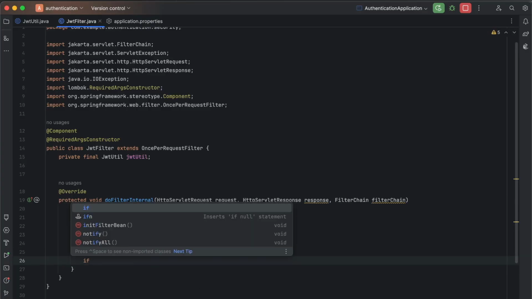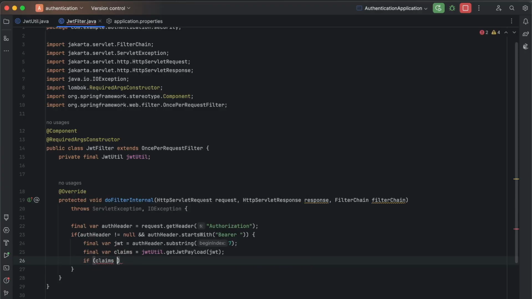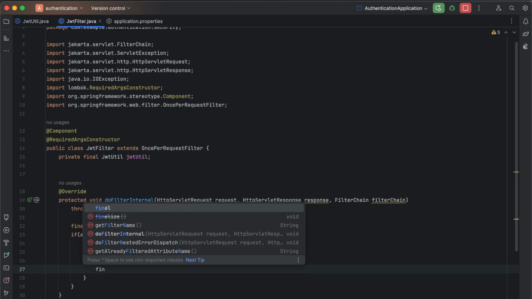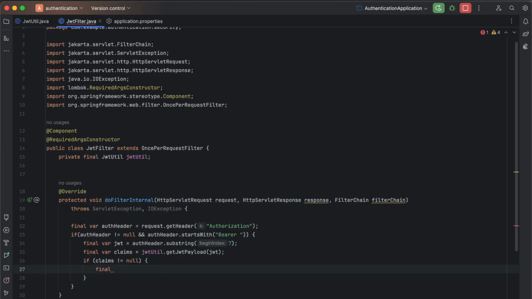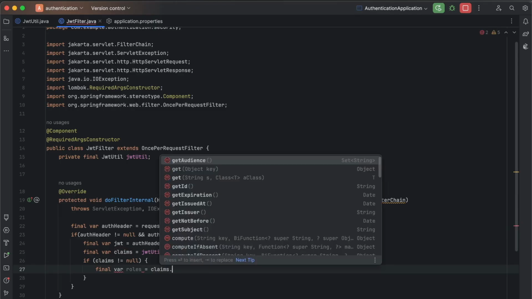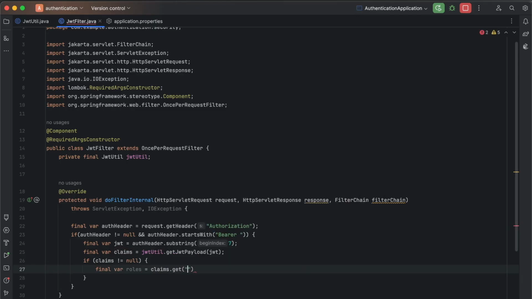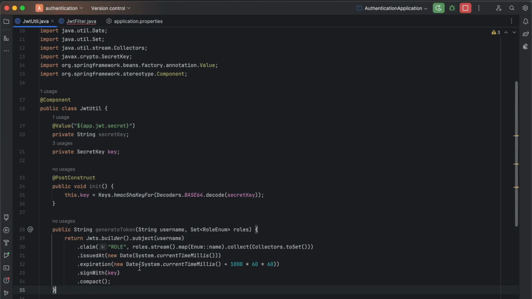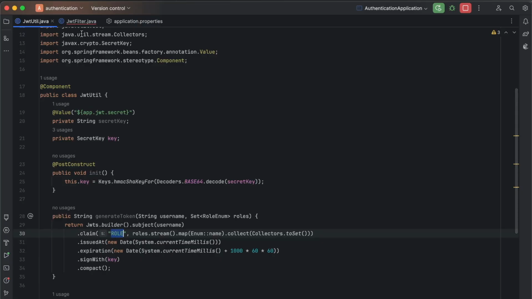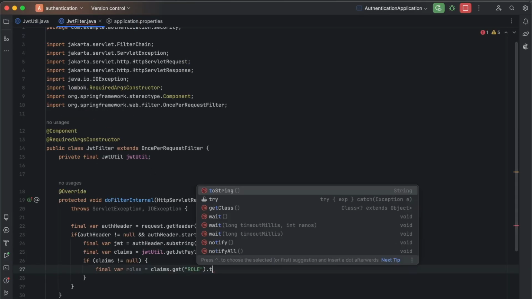Next, if claim not equal null, and we will get the role. Role equal claim dot get by object key. The object key that we used in this JWT util is role. Okay, copy this role dot to string.